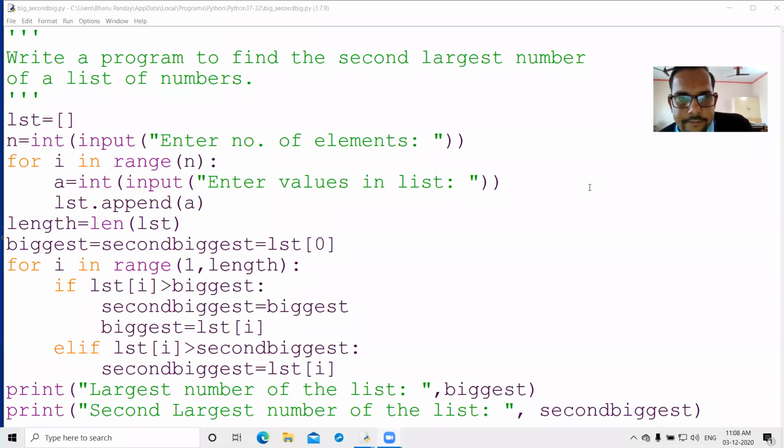Now this program is important. The program says: write a program to find the second largest number of a list of numbers. So here we want to get the second largest number. Second largest number means one is the largest, and the second one is the second largest.